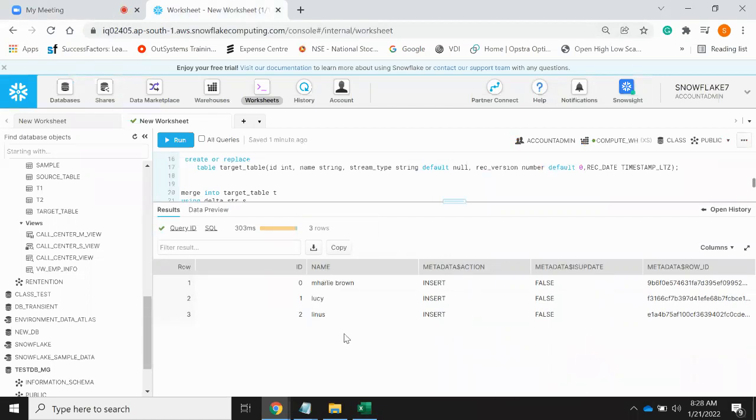See, this is the stream data, right? In the stream, what will be there? In a stream table, it is always going to capture, along with the columns, metadata action and metadata update. See this one? You can see it here, right? Metadata action equal to insert. What triggers this?